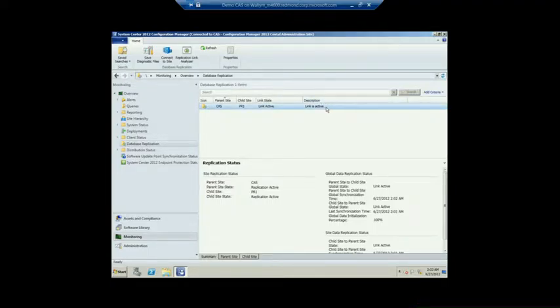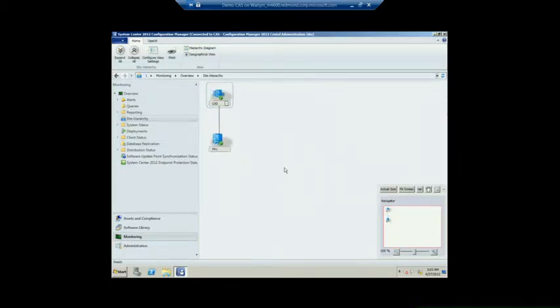And so now we're back to an active state. So now if I go back to my site hierarchy node, I no longer have that big red X in the middle. And if I hover over the middle, and it's kind of sensitive here, there you go, link is active. And that's what you want to see. Obviously, you want to see more primary sites and secondary sites as well.